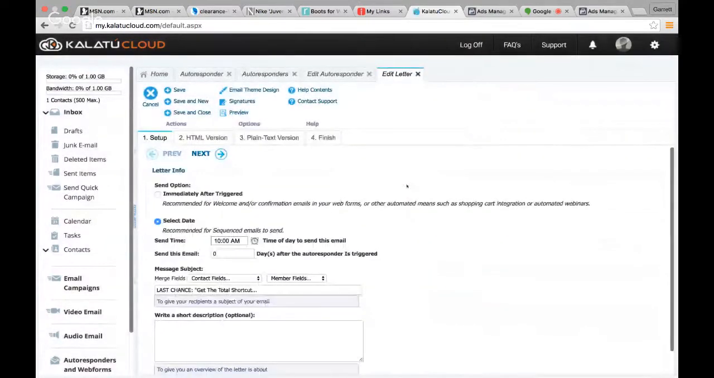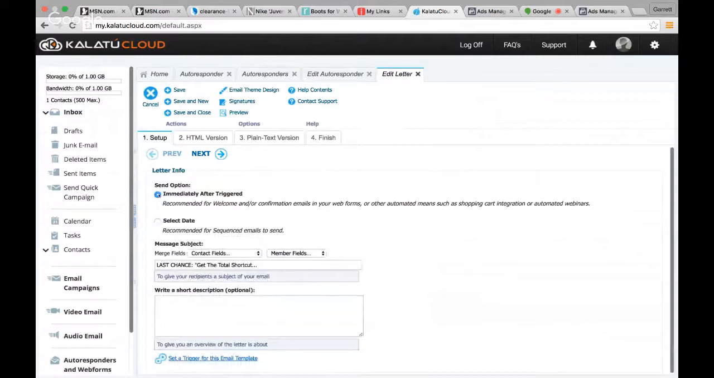Now, you'll notice we want this one to go immediately after triggered. So that first one says immediately after triggered. Let's go with that. And you'll see that it already has the title, last chance, get the total shortcut. Now I do want to set a trigger for that, but let's do it afterward. The trigger's at the very bottom, but let's do that afterward. Click next.